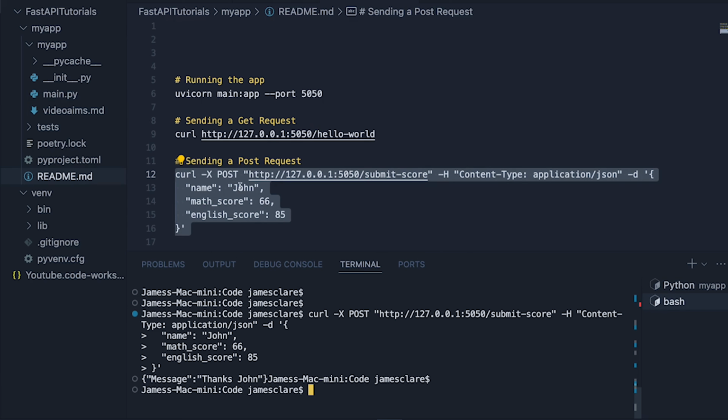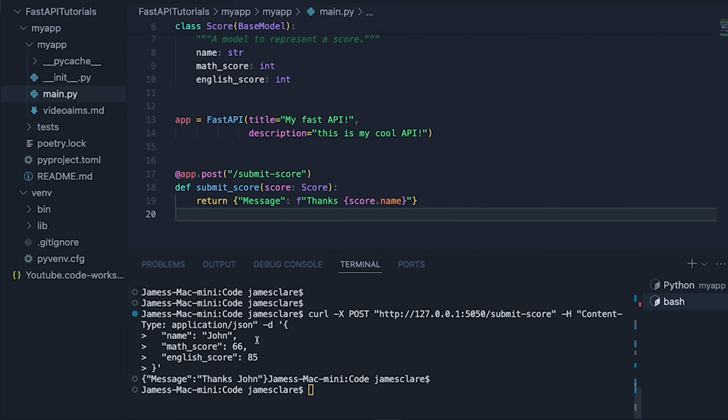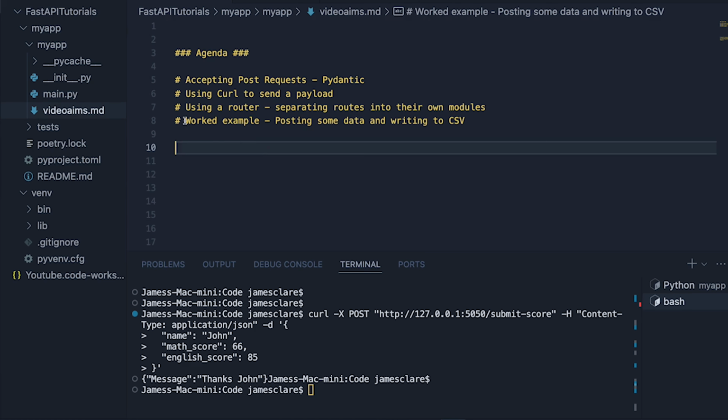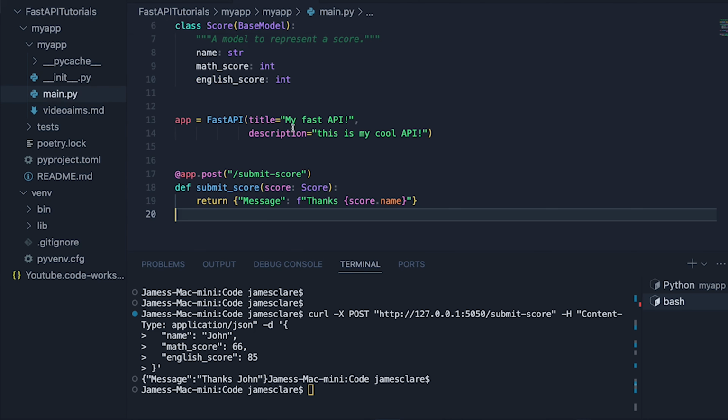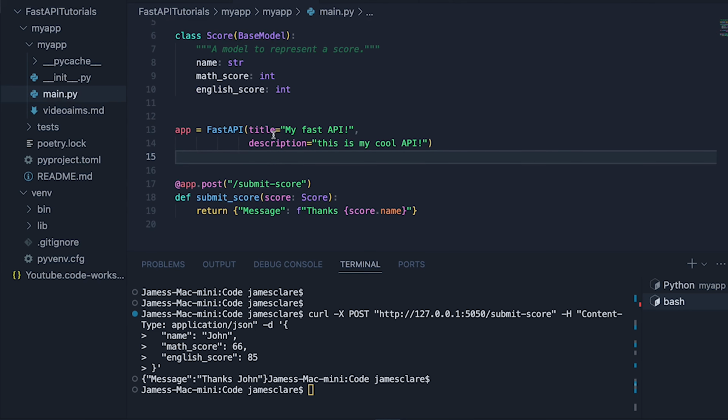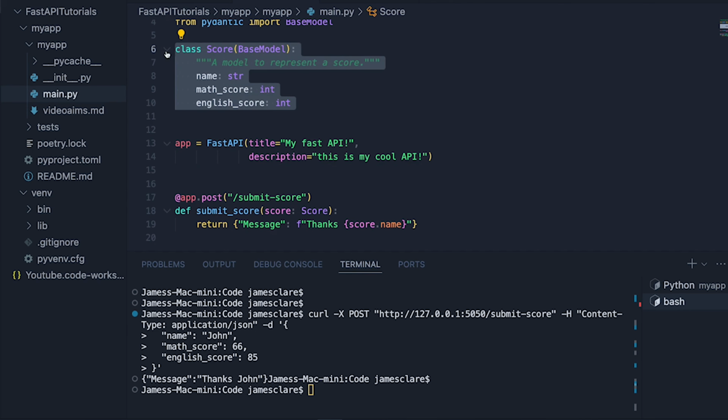So in this case, because that's gone through and it's been fine, it's given us a nice little payload response to say, yep, thanks John, that's all received. And that's obviously just by taking the name attribute from the score object here. Now later on in the video, we're going to look at how to do some error handling here as well. Of course, when we come down to our last bit here, we're going to make this endpoint a bit more complex as well. But for now, that is how we use Pydantic to make our FastAPI instance accept some data and apply some simple validation upon the payload.